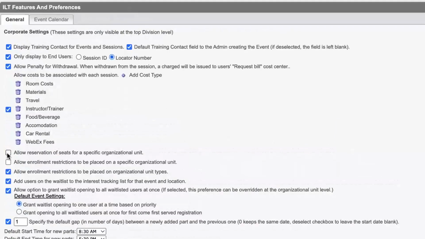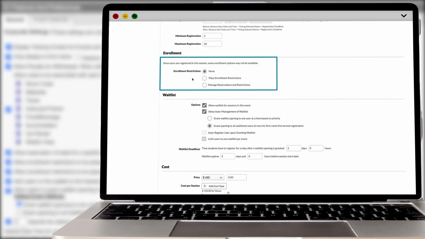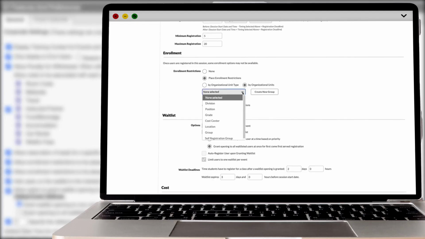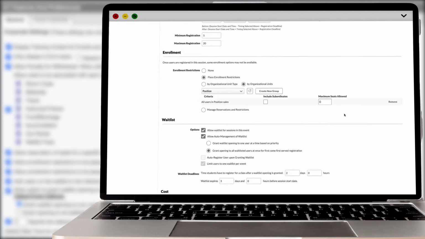For example, selecting the Allow Reservation of Seats for a specific organizational unit and the Allow Enrollment Restrictions to be placed on a specific organizational unit will add a field to the Session Details page that gives administrators the ability to reserve seats and restrict the number of people who can enroll from a specific OU. If you are adding a training session that's more relevant to sales team members than support team members, enabling these options will place a field on the Session Details page that would allow you to reserve a greater number of seats for the sales team while preventing them from taking all available seats.